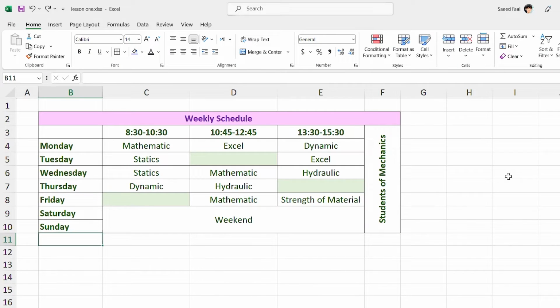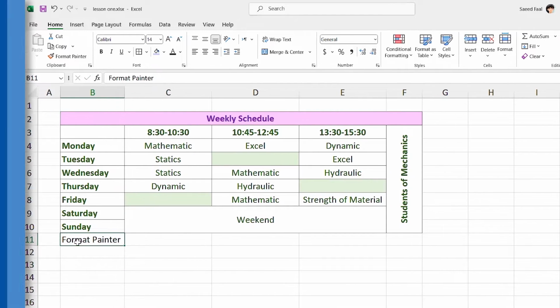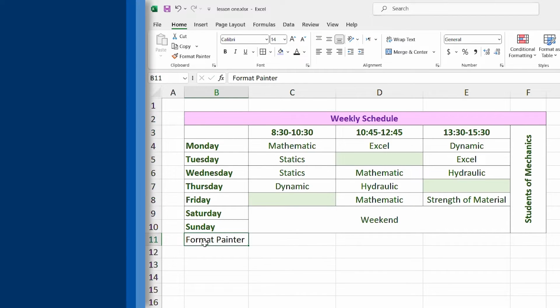If you remember, we wrote this weekly schedule in the previous lesson and formatted it like this. Do you remember how many steps it took to format the header of this table, I mean cell B2? Let me write Format Painter in cell B11. Okay, I want to format this cell like the table's header. Let us do it step by step with each other.